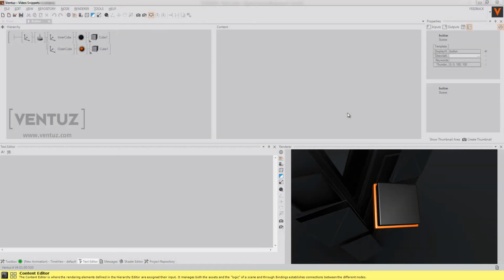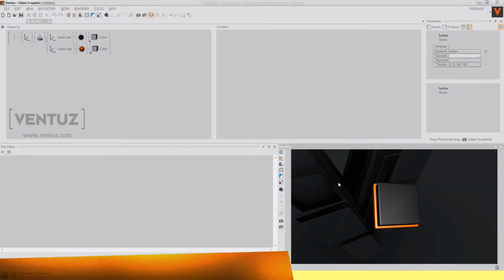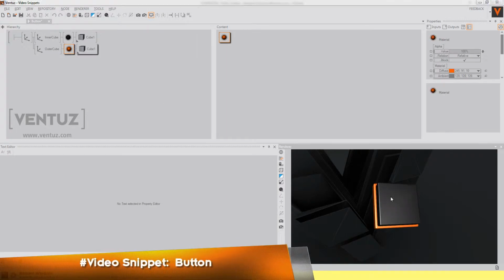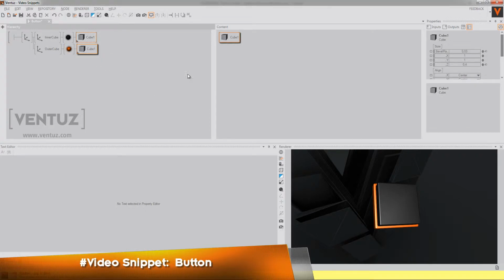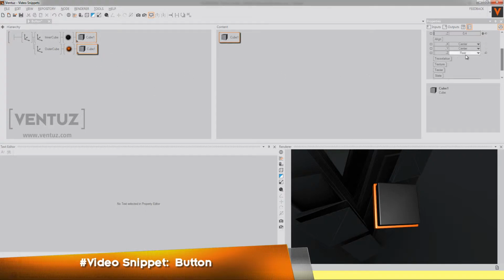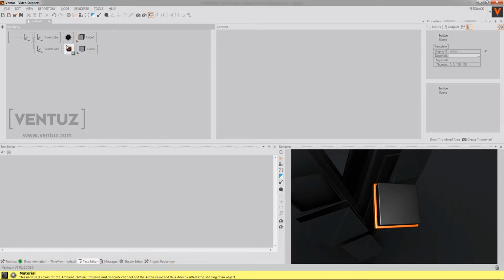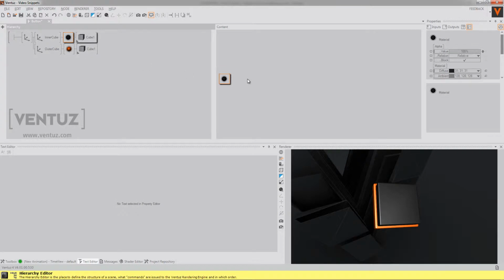Hey guys, today I want to show you how to build a simple and interactive touch button with the Ventuz touch button node. The basic setup for this are two cubes that have different scalings and are aligned by the Z axis to the rear, so that when you scale them, they will be scaled to the front and towards the viewer. And they have also different materials with different colors.